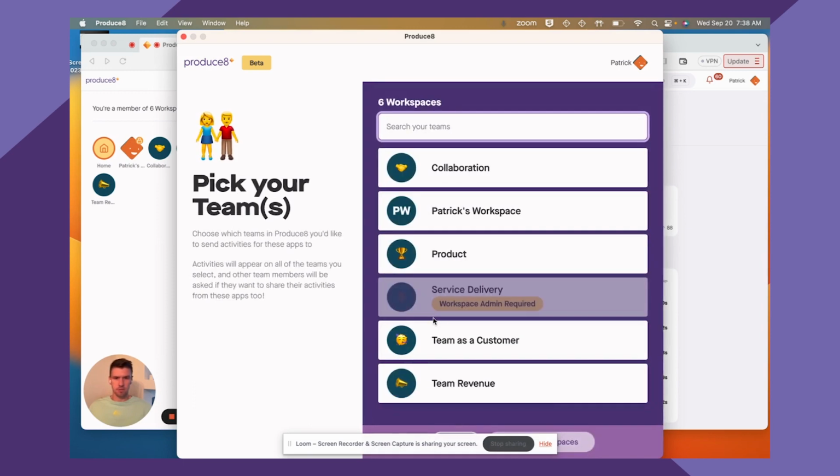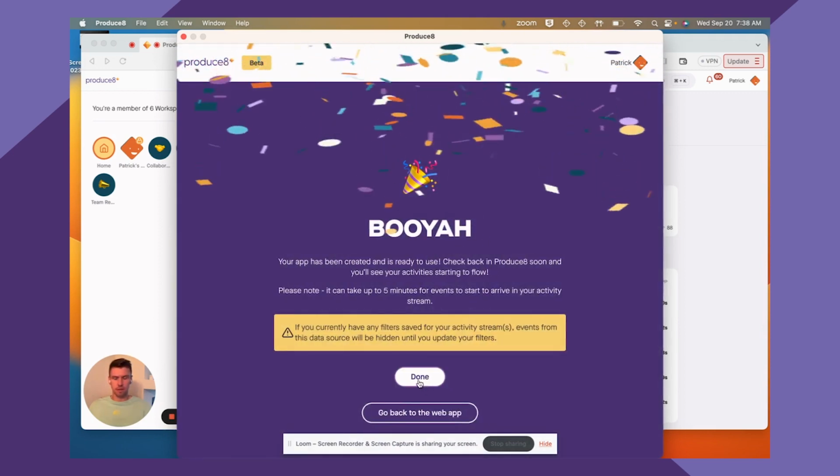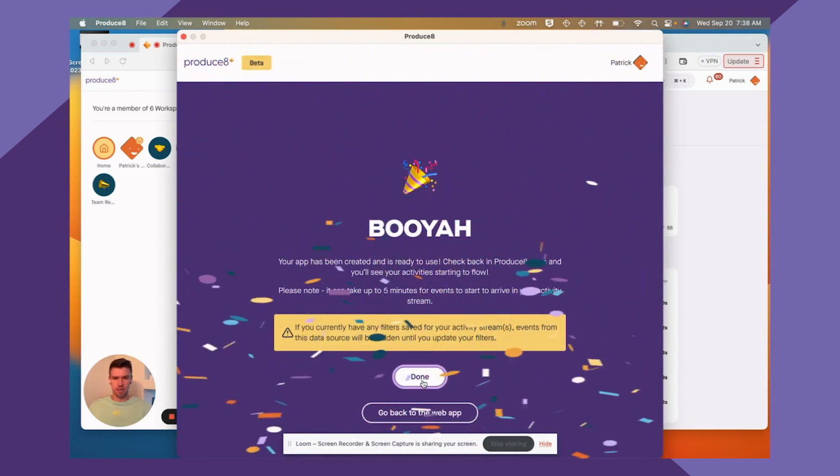and click Subscribe to one app. Select the workspaces that you wish to add this app to. And like that, you'll start to see data from this app.